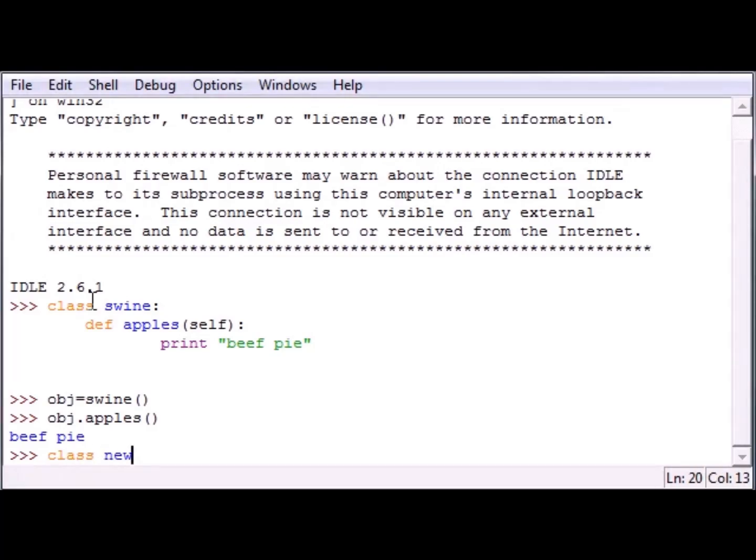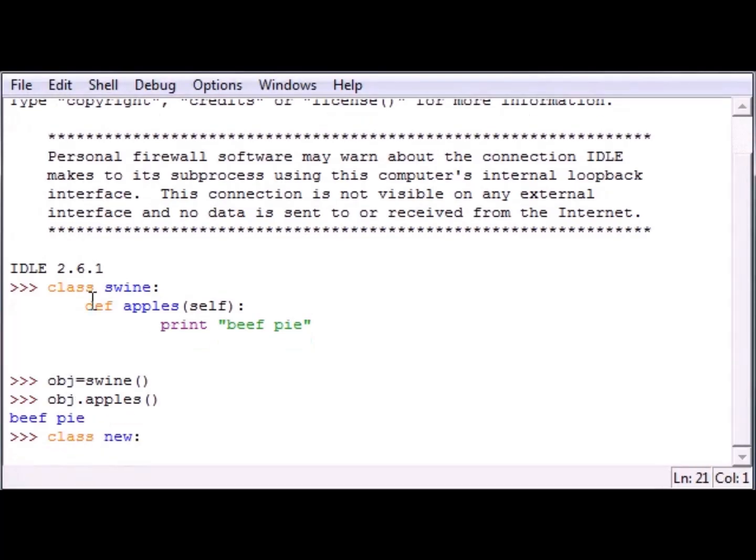Go ahead and make a new class, and in this class we want to make a method, but we want this method to initialize, or pretty much do its stuff, whatever it needs to do, as soon as you create it.